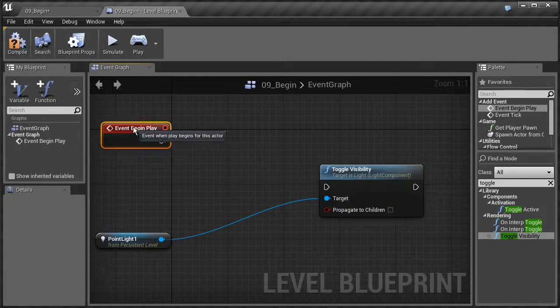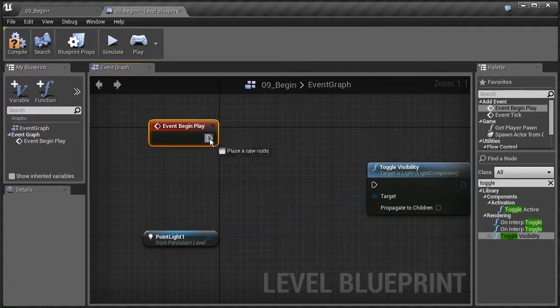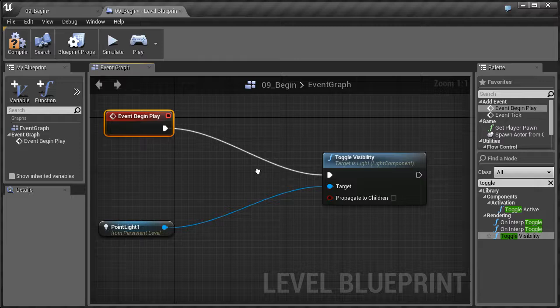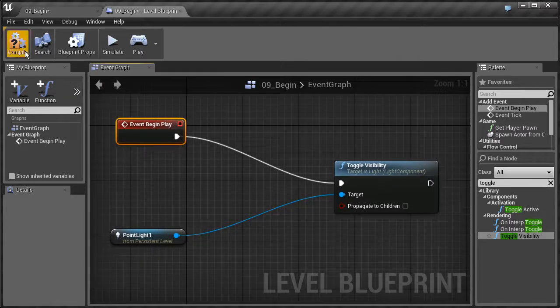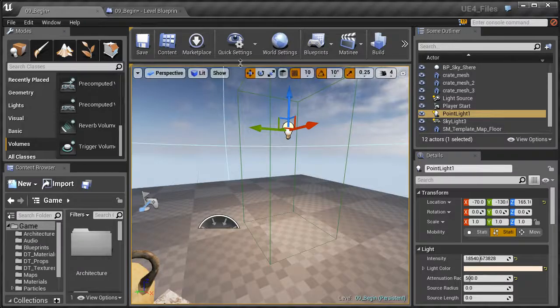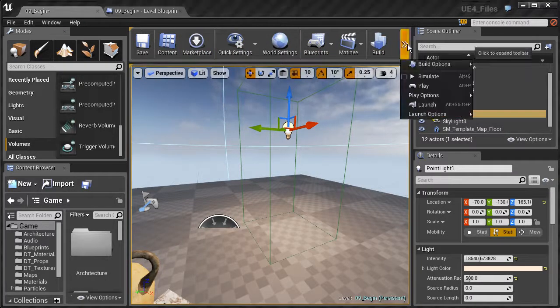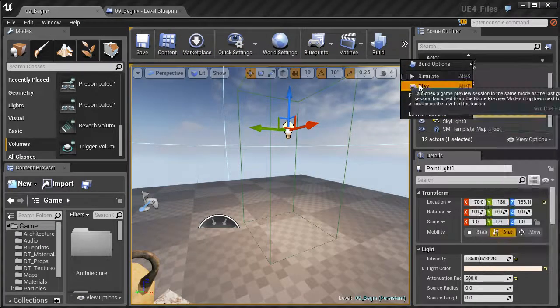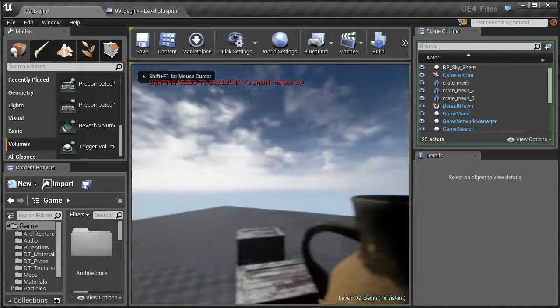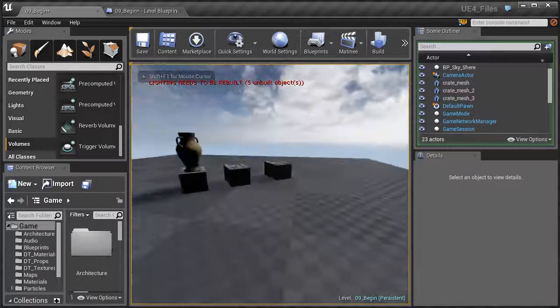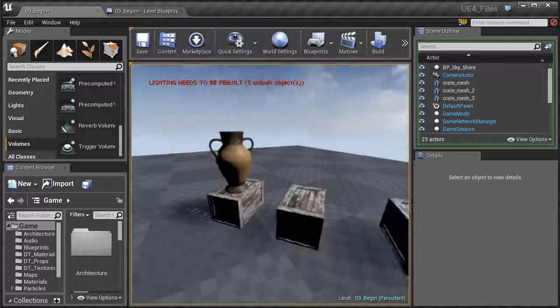So now what I want to do is left click and drag that to my toggle visibility execution pin, and that is now wired together. Now what's going to happen is whenever I compile this and hit play inside of my level, watch what happens. Let's click on our arrow here and hit play. Whenever we come in, you'll notice that my light is turned off. Notice that there are no shadows coming from it.